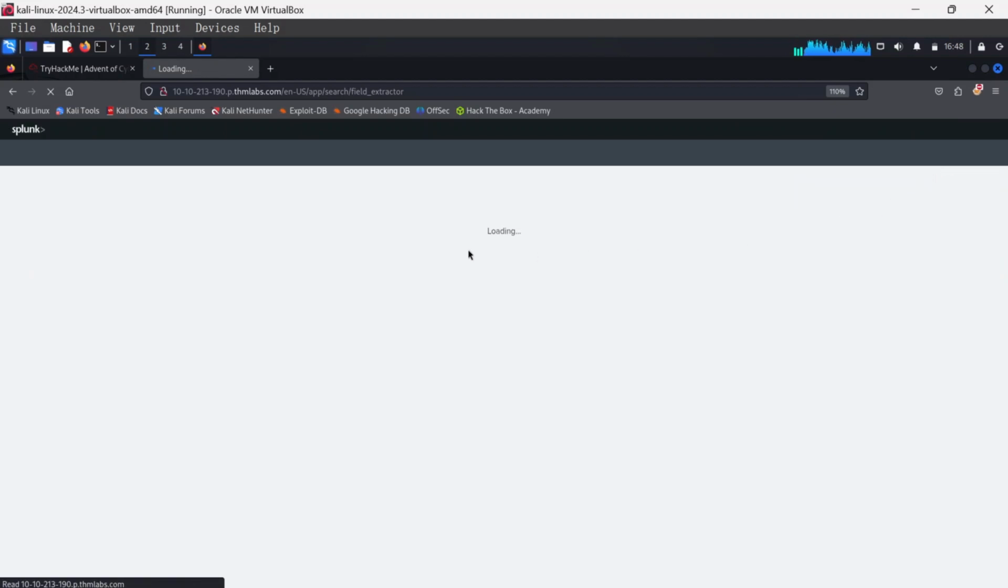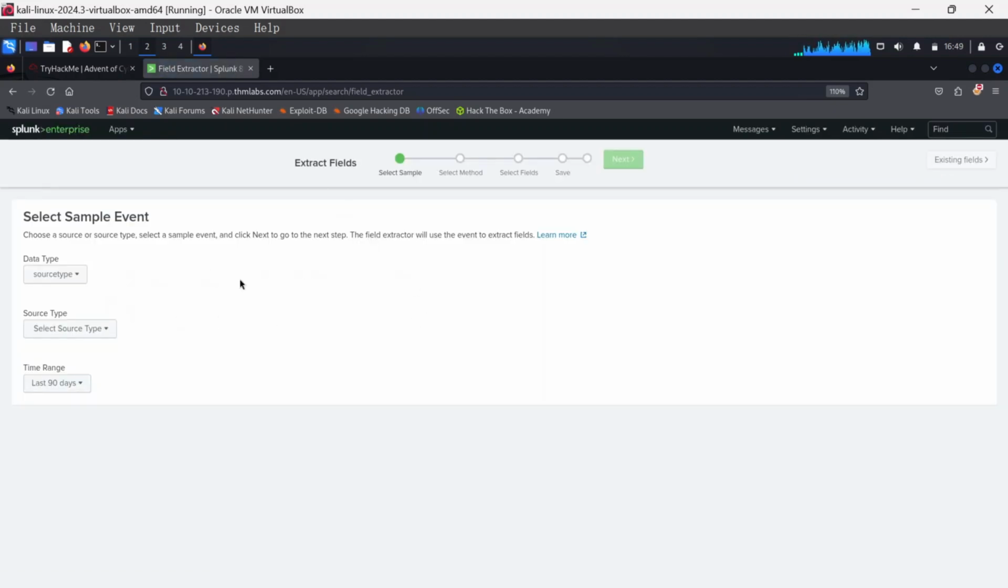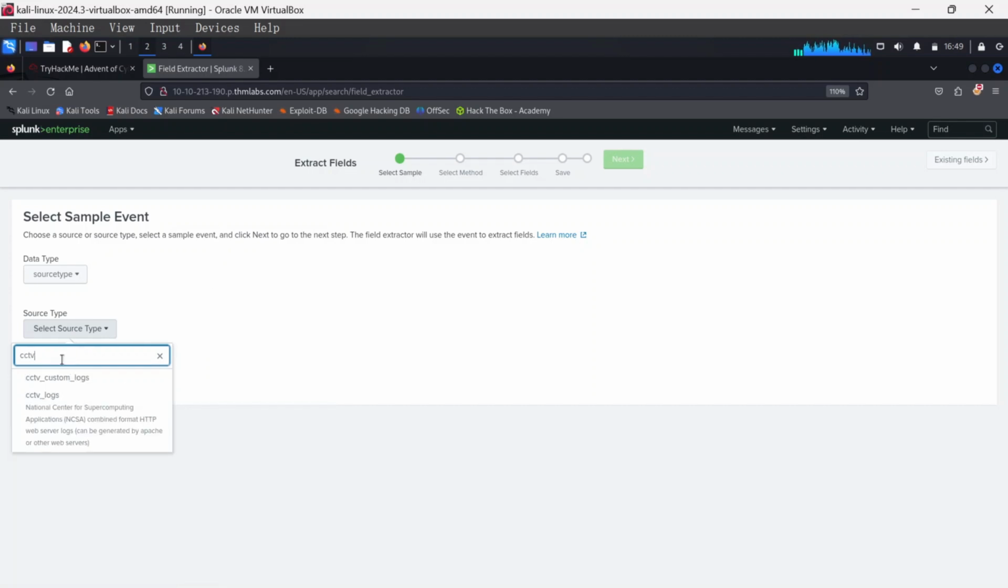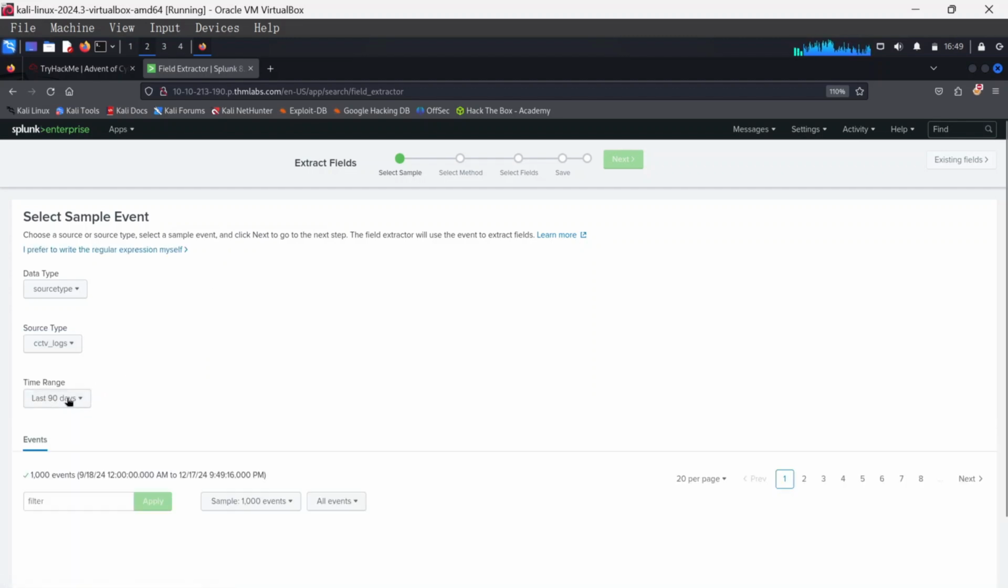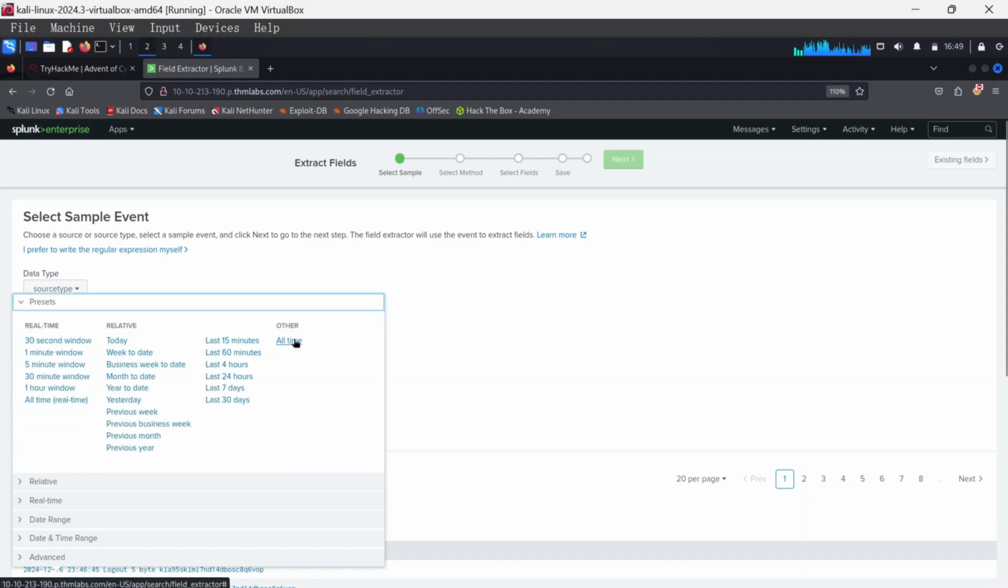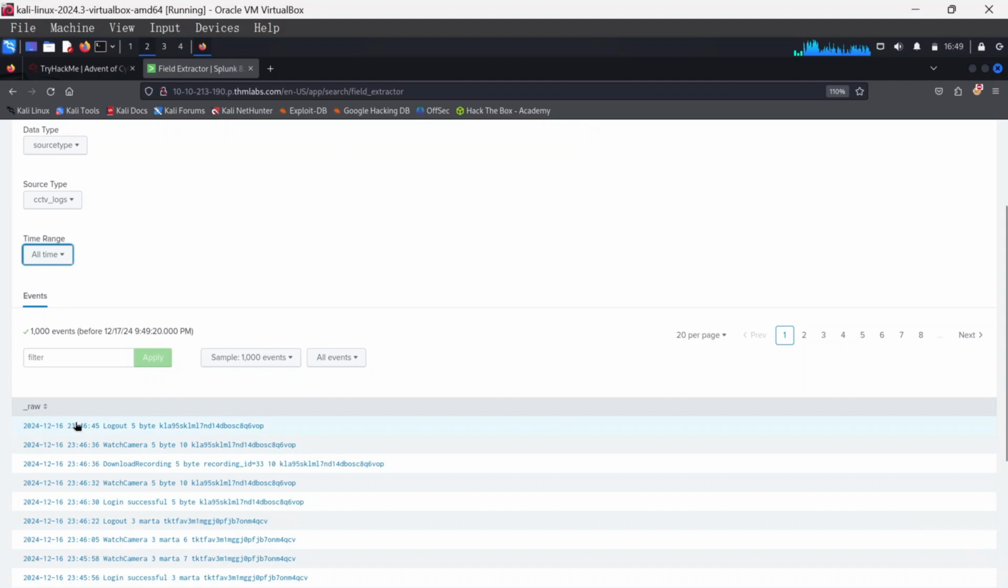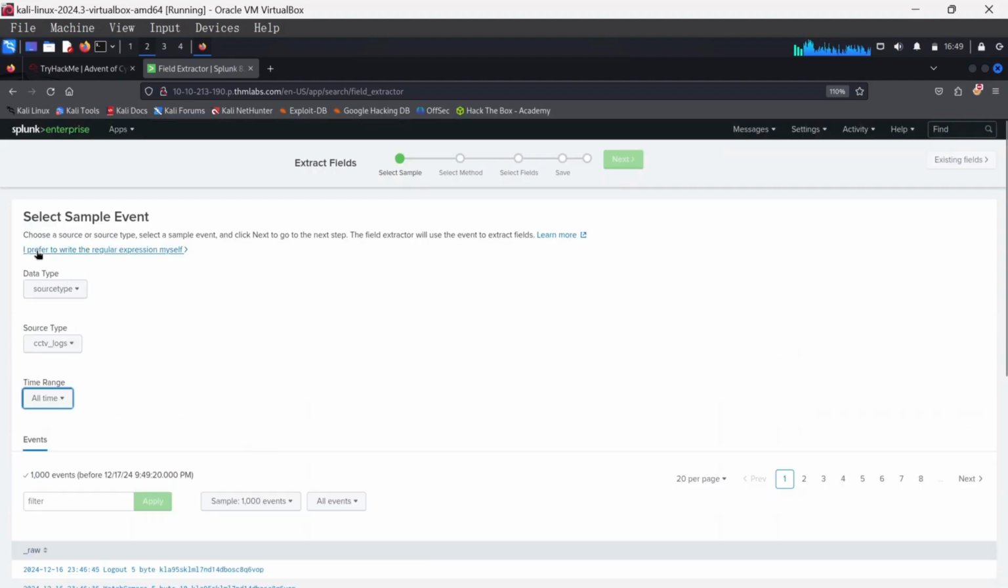Once we open the field extractor, we want to start extracting the field. First, we select our sample event. Source type, we leave it as source type. The source type here is CCTV, and we want to set it to CCTV logs. And the time, we want to set it to preset all time. Now the next thing we're supposed to do is to select a sample, but in this case we're going to say I prefer to write the regular expression myself.